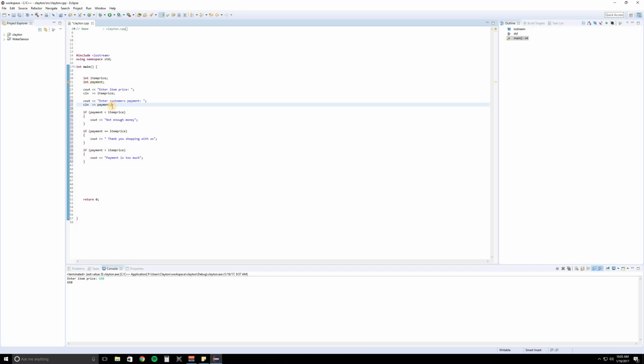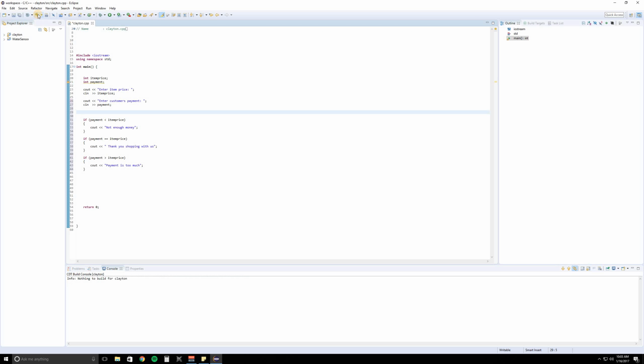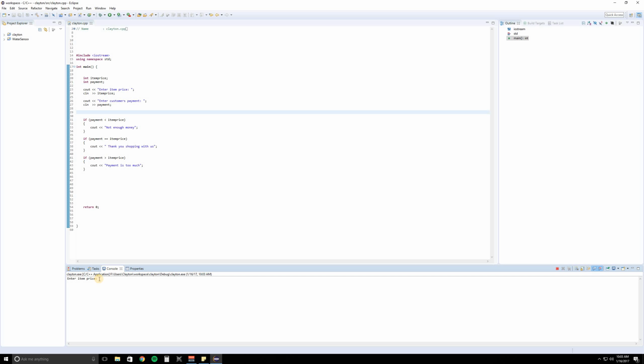So we have all our statements, and what we're going to do is check every single one. So let's go ahead and build and run. The first one we're going to do is not enough. First thing we're going to do is enter the item price, and that is going to be $650.